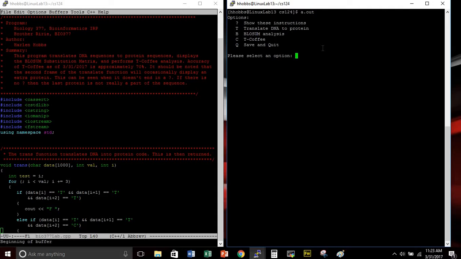So we're going to go ahead and a.out that. You can see a menu of items that we can do, but we're going to jump right into translate. I have pre-prepared a file that has DNA sequences already on it, and I'm going to go ahead and put that in.